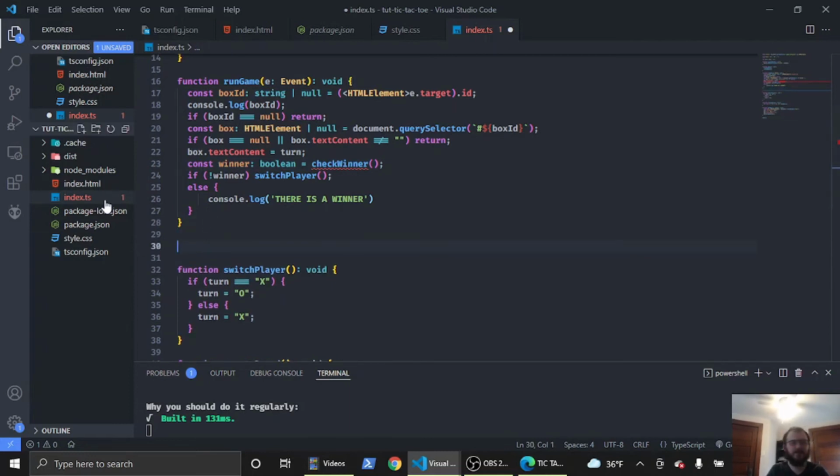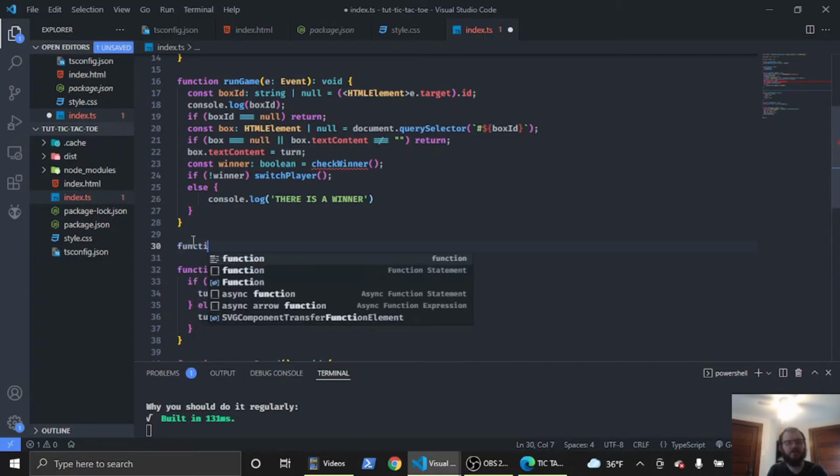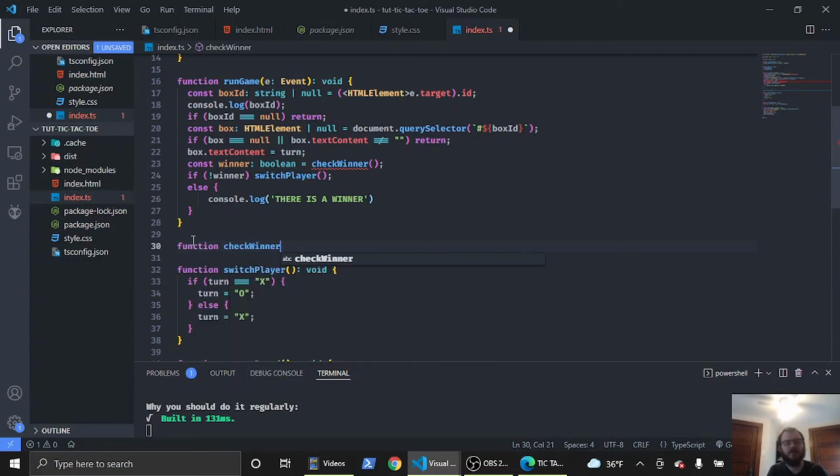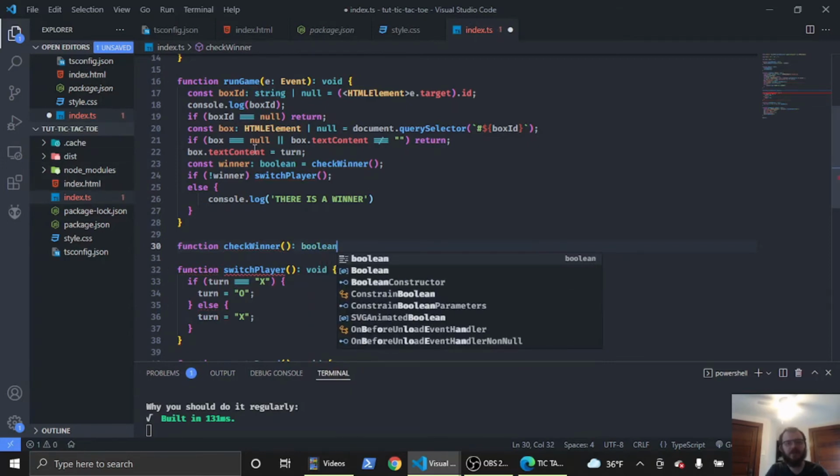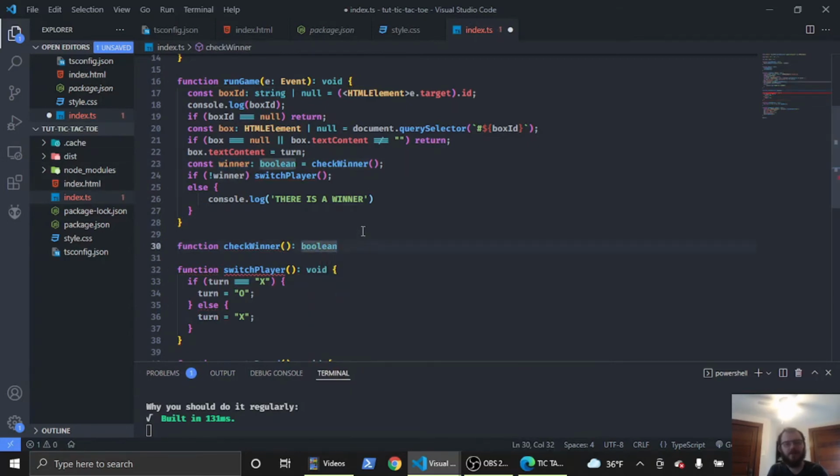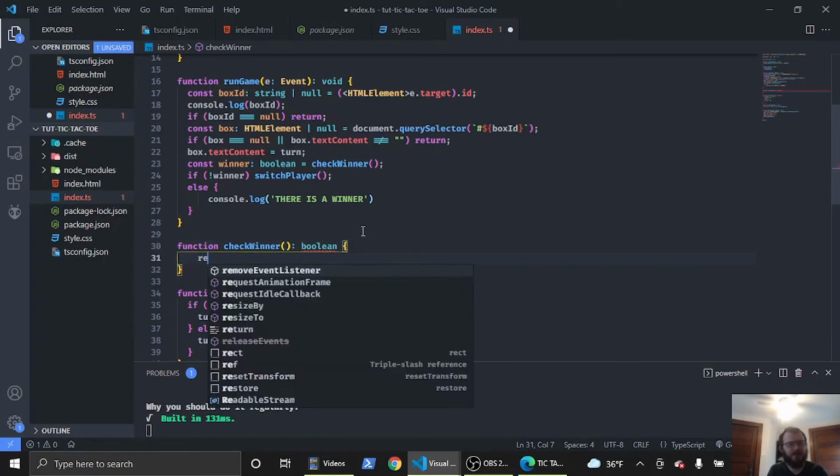Just want to make sure this is correct. So function checkWinner doesn't take in anything, but it returns a Boolean value, right? And that's what we're storing inside of winner. And so we're going to say return.